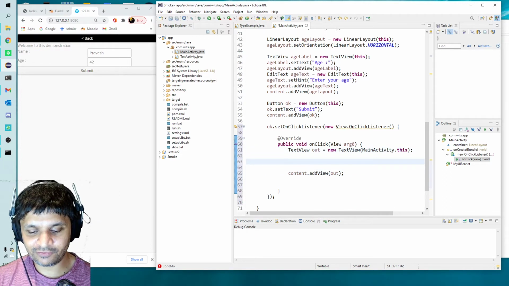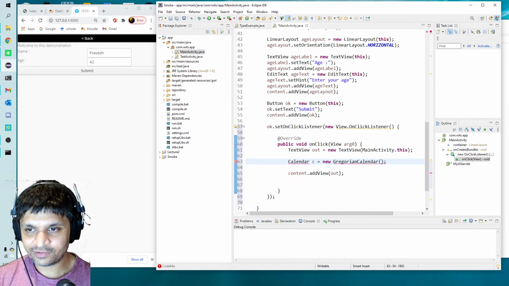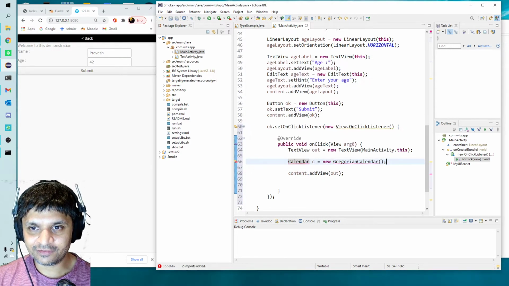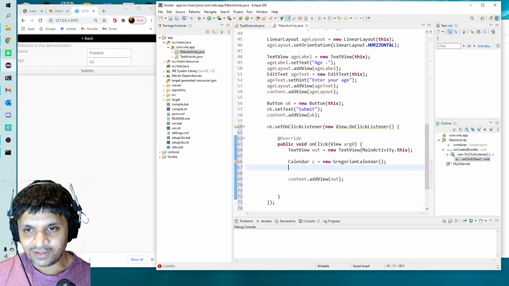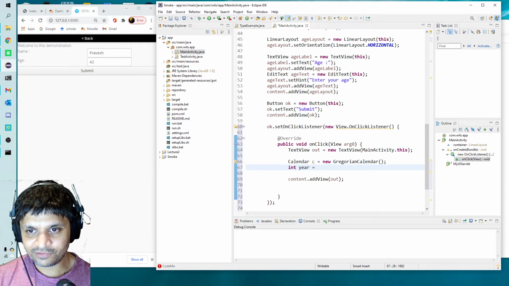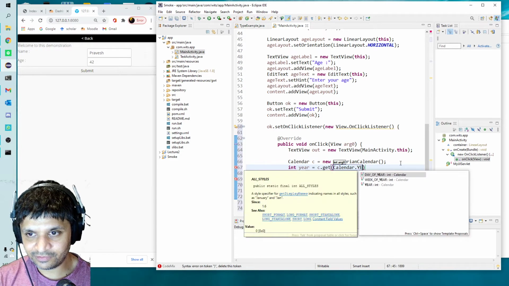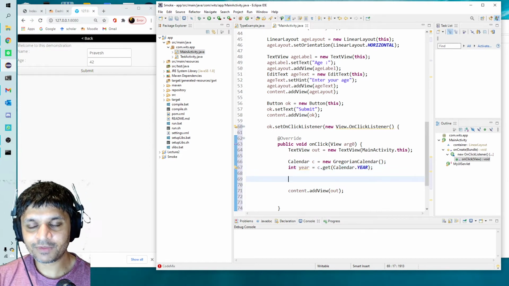And then here I'm going to say, okay, first I need to calculate my age. So I'm going to say calendar c equals new Gregorian calendar. Yeah, this is Java's weird date class, but I can make a new calendar, and then I can say int year equals c dot get calendar dot year, and that should get me the current year. Okay.